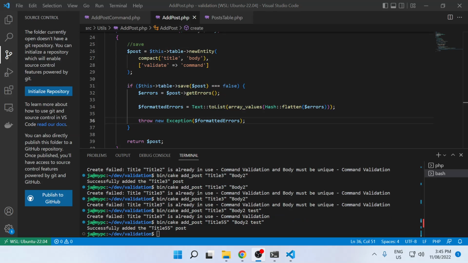So that's a command line application of an AddPost service class, including collapsing error messages into a list for display. I hope it's useful to someone.